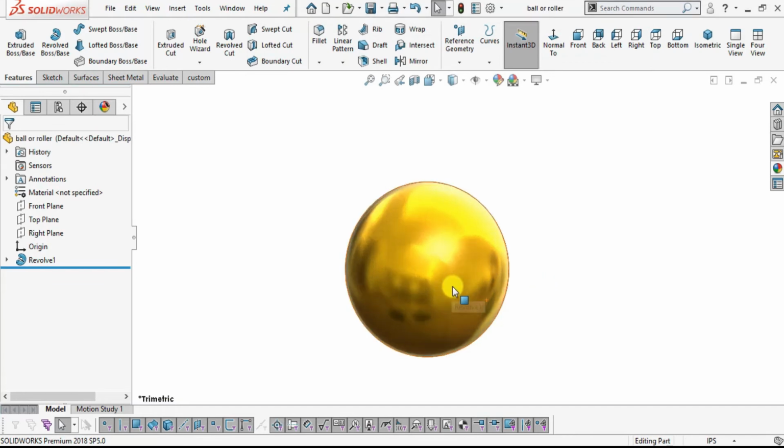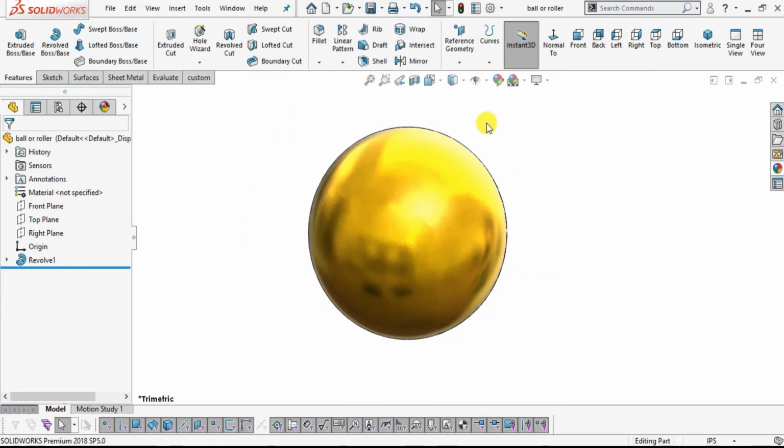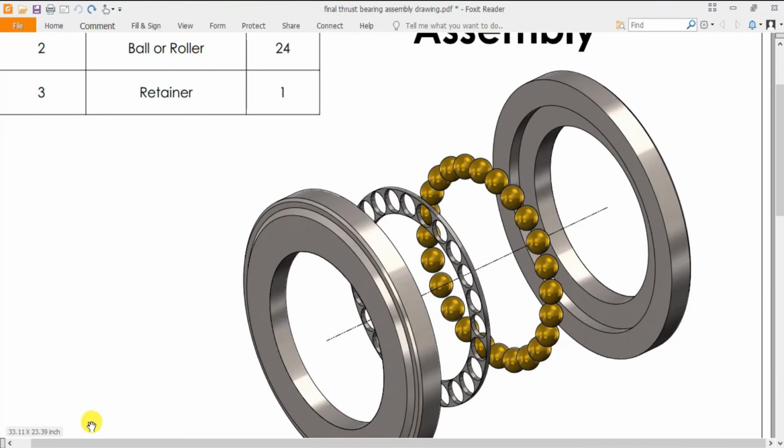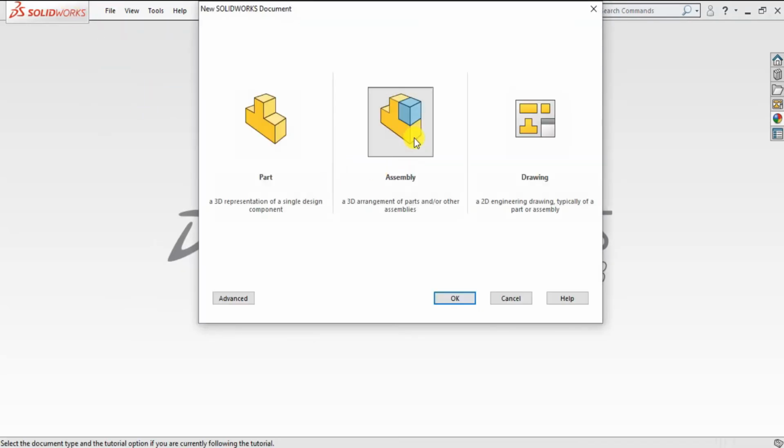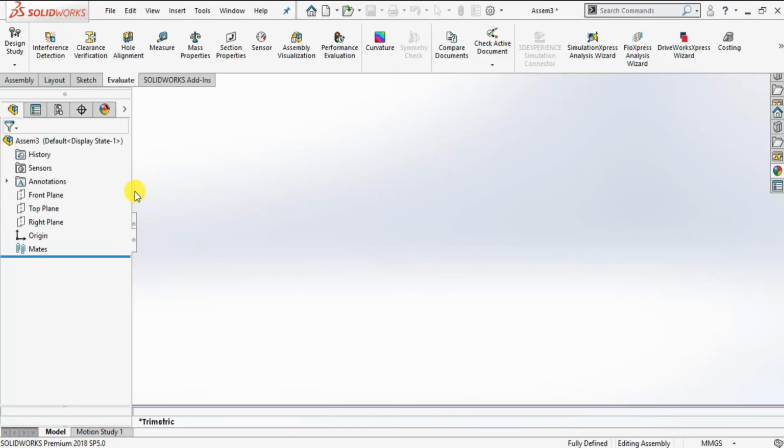Now click here save. Now we have created all our 3 parts which are required to create this thrust bearing assembly, and in the next step we will assemble all our components one by one and create this assembly. Now we will create the assembly of our thrust bearing with the help of the parts which we have created earlier. Now go to file, select here new, select here assembly, click here OK.